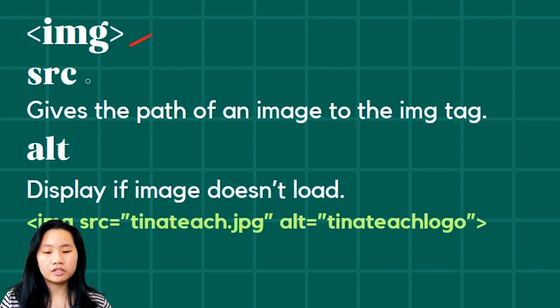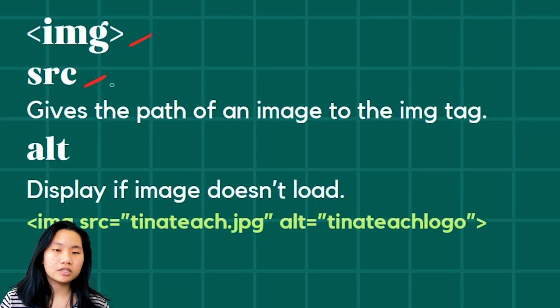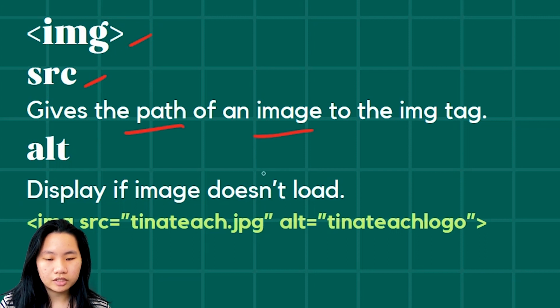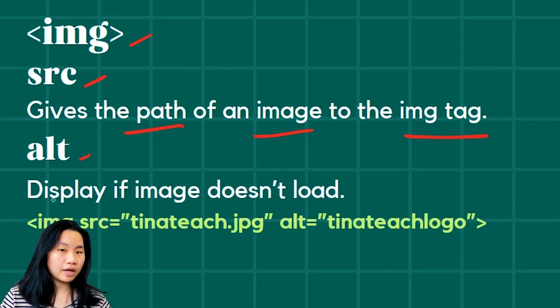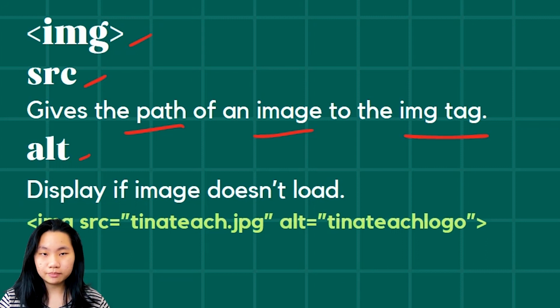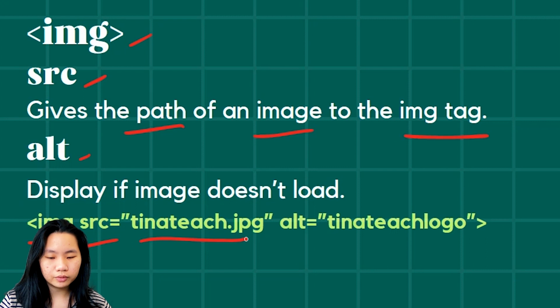img tag, or image. The source or src attribute defines the route or the path, aka the source, of the image that you want to use in your website. And as I've said here, it gives the path of an image for the img tag. And then the alt attribute is what will be displayed if the image doesn't load somehow, like bad connection, or there's some issue with the browser on the user end. It is an empty tag, so there's no end tag. You have the img src attribute, and then the value in quotes, and then the alt attribute and its value in quotes. Come in pairs, see? 1, 2, 1, 2.